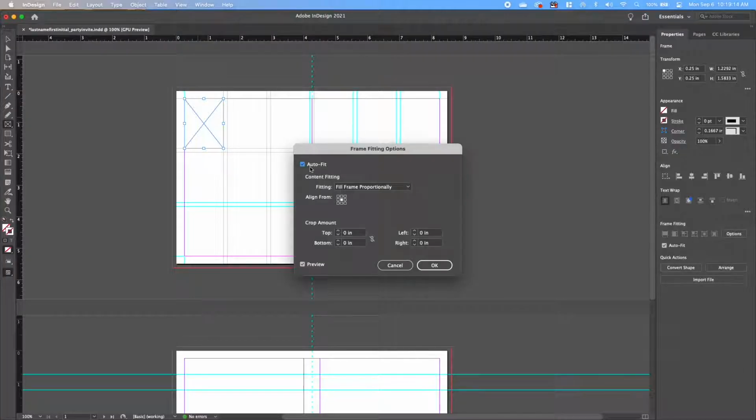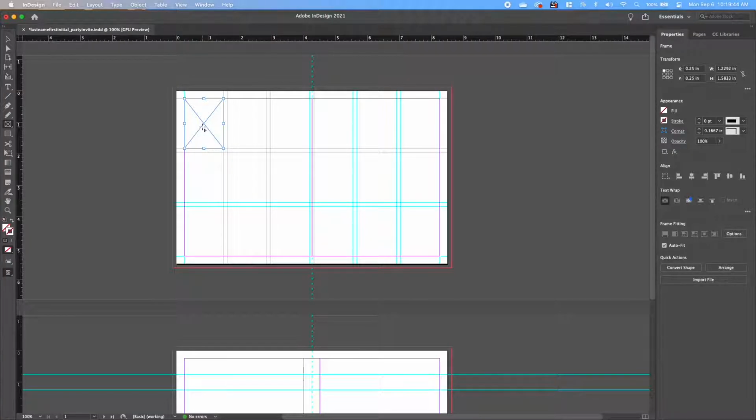Don't worry about any of the other options here. We're just going to click OK. So now it's auto fitting. Whenever I place the image in there, it's going to fit it proportionally. You can always do this after the fact. You could put the image in there and then change the fitting to fit the content proportionally. But if you do it beforehand, we're saving a little bit of time, because we're going to copy this frame to all of these areas, and that's already going to have that setting in there. So we're saving a lot of clicks by doing it beforehand.